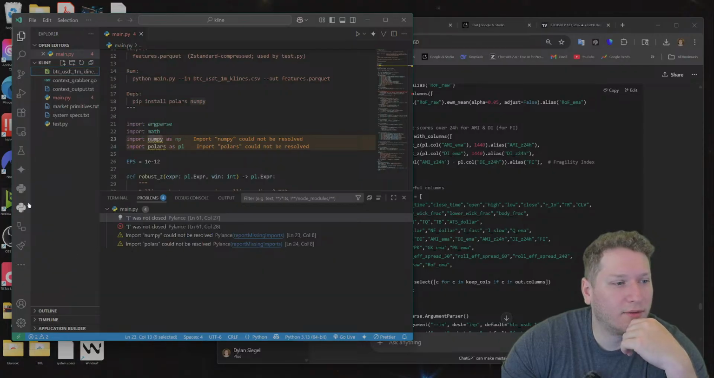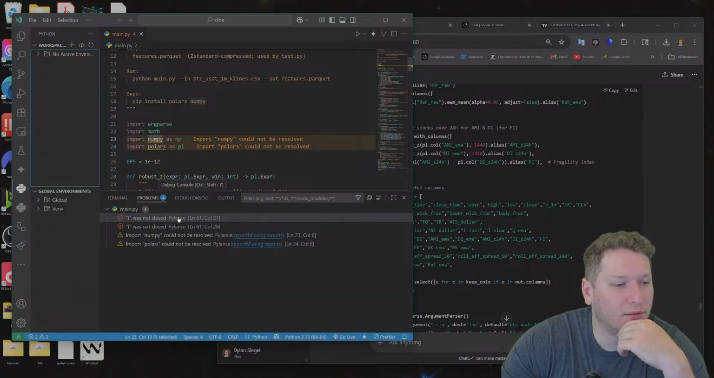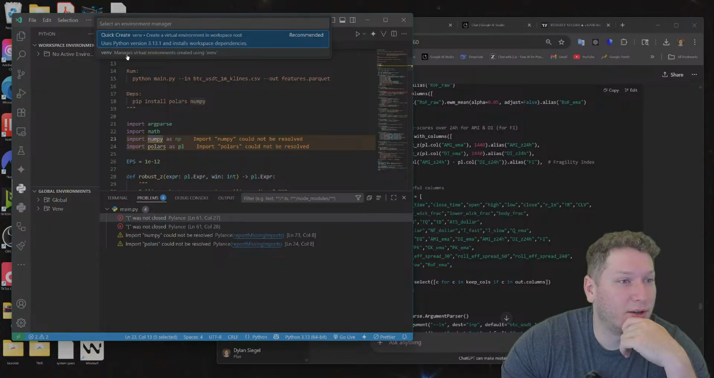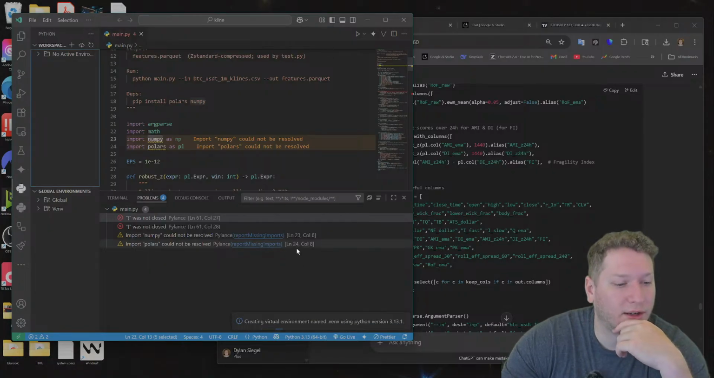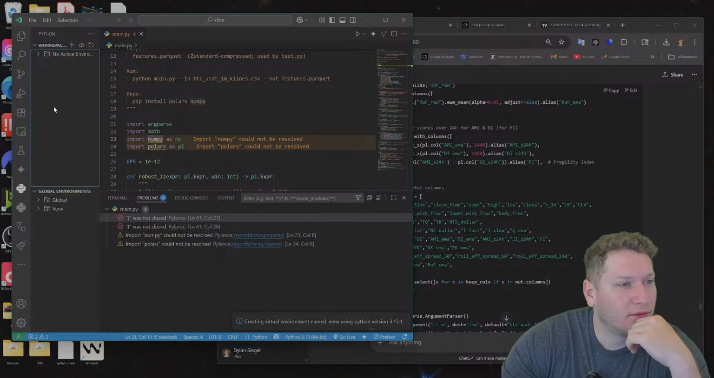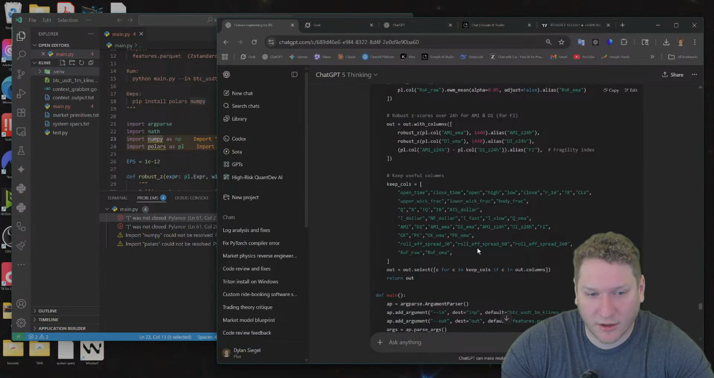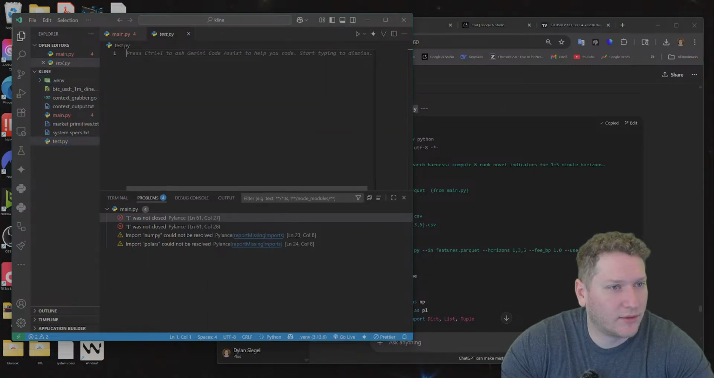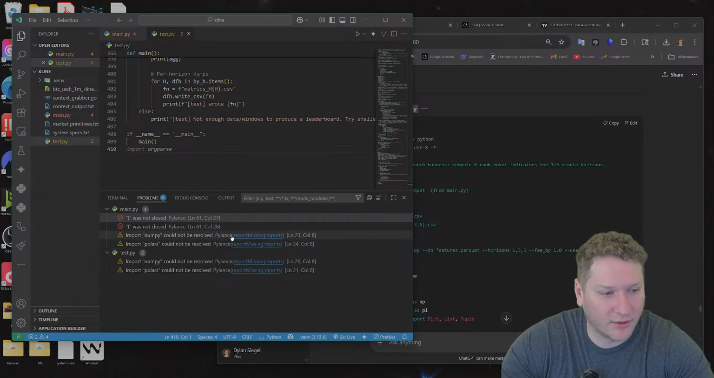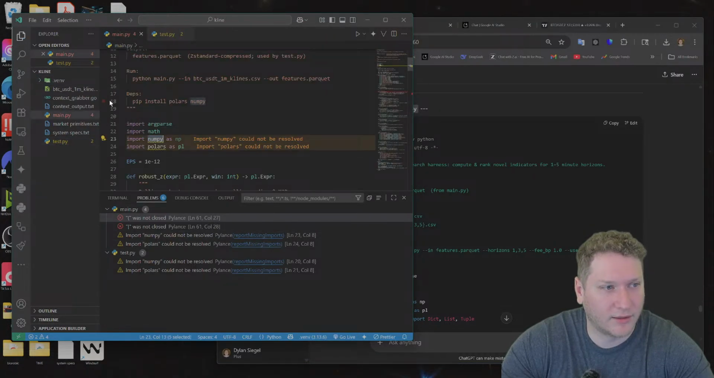I'll have to delete the virtual environment. Just redo it, I guess. That's all I got. I don't know why my Python environment's not working. It's very odd. But I'm using the newest one, so there could be some weird things going on.